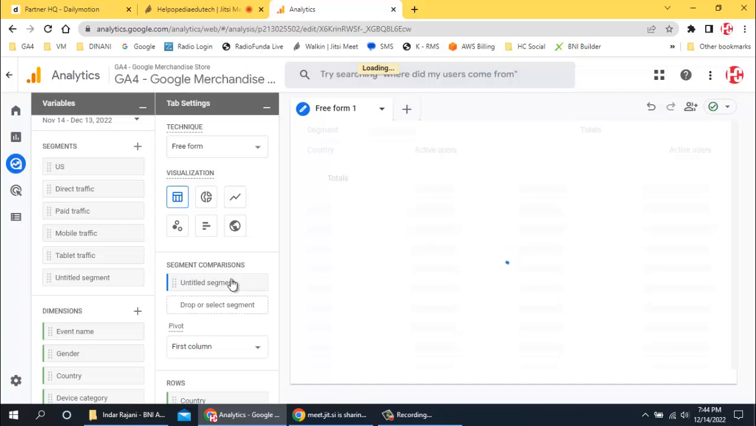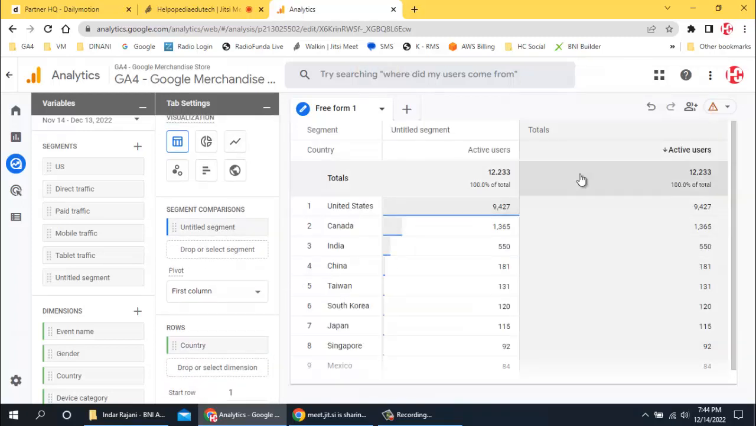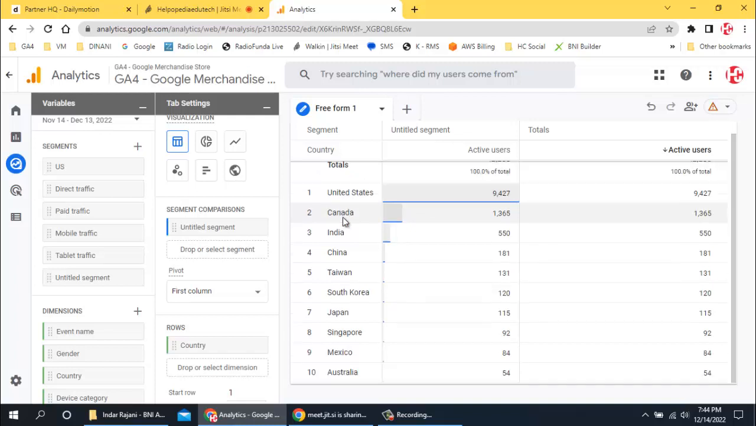So that has come up. So these are the options that we have selected. So untitled segment, this is active users and total users, and this is from the country. So here we are having countries. So now these are untitled segments. Okay, so that is from the age range that we had selected. So like this we can use.